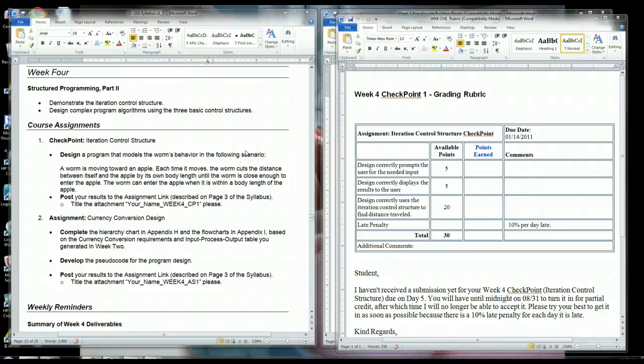Okay guys, I just wanted to create a short, hopefully 15-minute tutorial video here on your week 4 checkpoint assignment. I went ahead and pulled it up here, and this is what is due for this week. Basically you need a program that's going to model a worm's behavior.